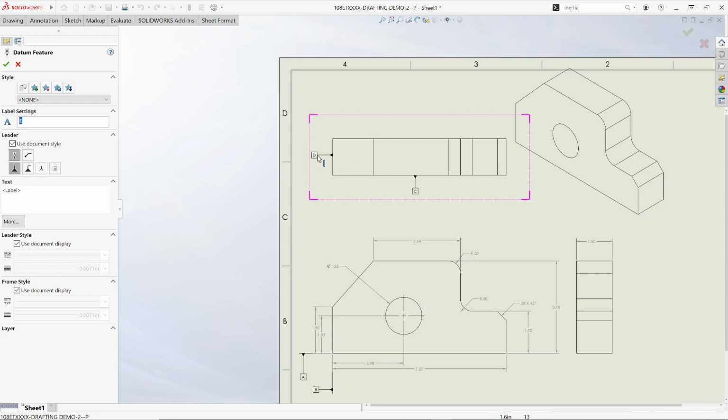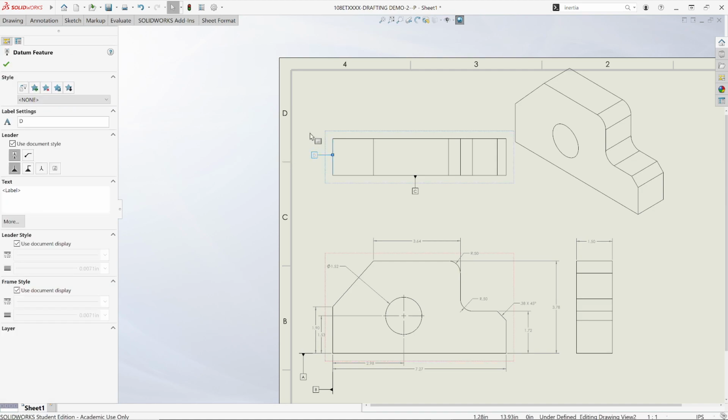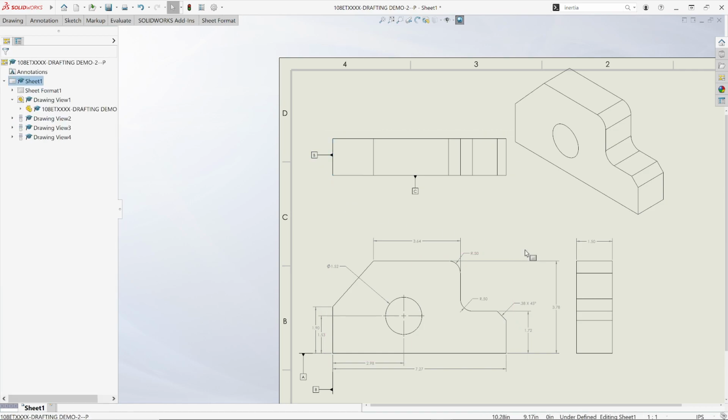And as far as I can tell, I can't seem to get it without hitting the green check and then coming back and double clicking that and changing that to datum B. I'm making you guys put on all these datums because I need you to be able to demonstrate to me you know what edge is what datum.